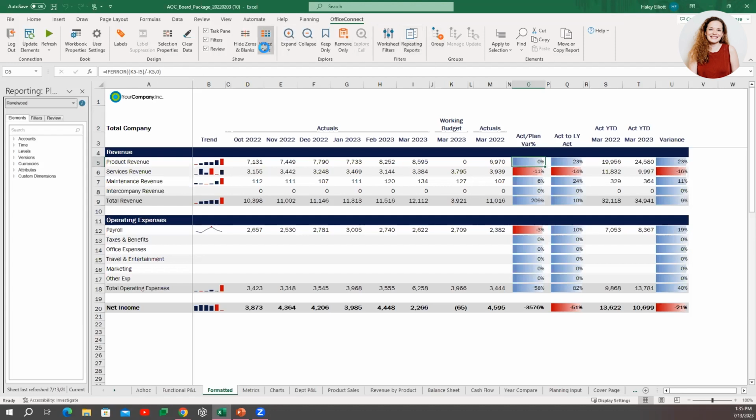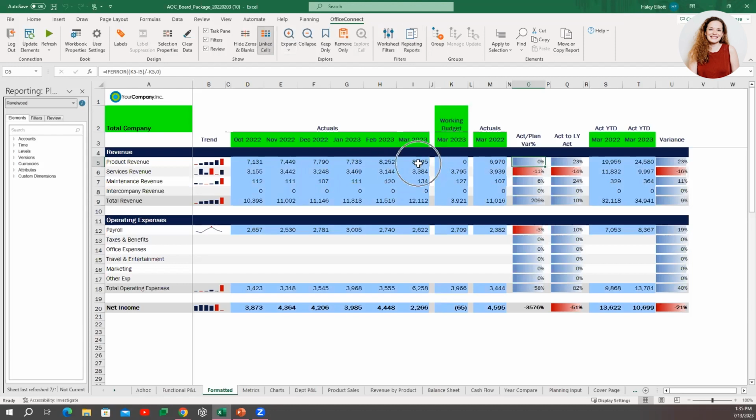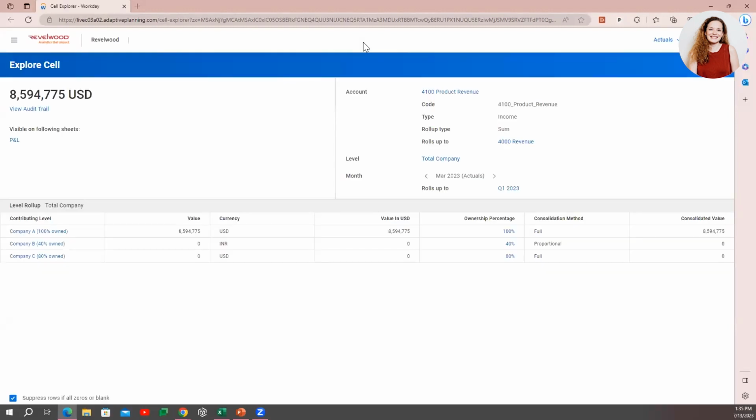If I actually highlight linked cells, blue cells are linked directly to Adaptive. So all of the data, all of the changes, your actuals, your plan data that you're storing in Adaptive is directly accessible through Office Connect. And as you can see, I just explored cell and we're seeing that same cell explorer open up in Adaptive. So even still, I can get from my board report directly in to ask or to answer any questions about, well, why is this number this?